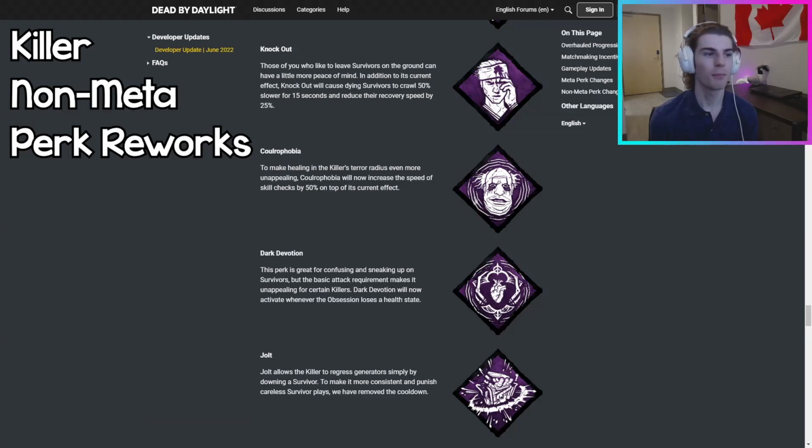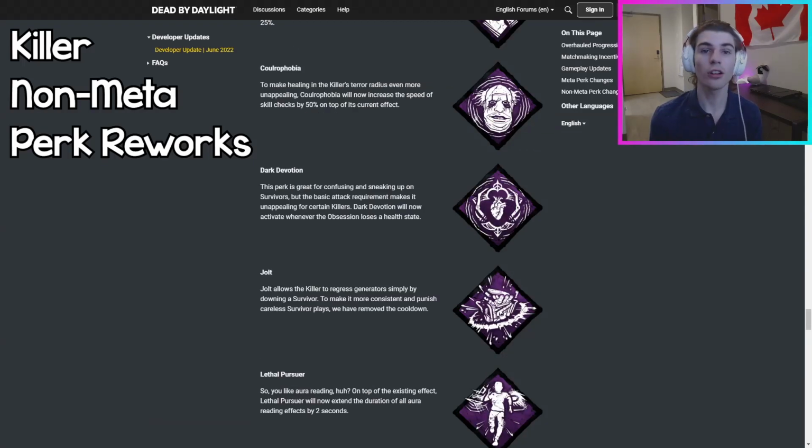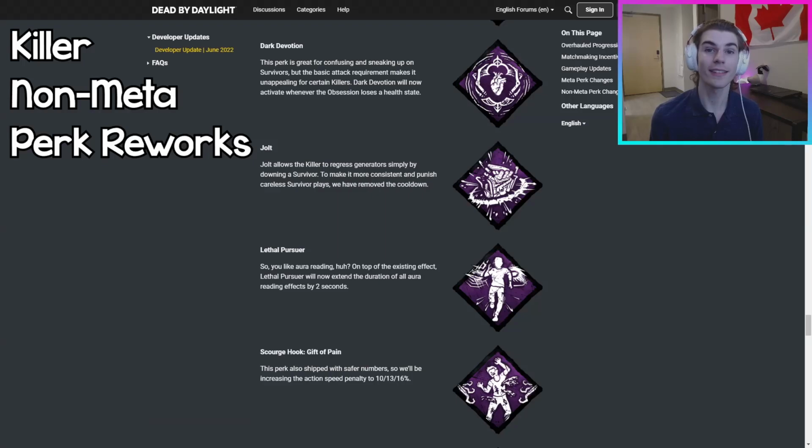Coulrophobia is the same, but they've also added that skill checks appear 50% more often inside the killer's terror radius when you're healing. Dark Devotion, instead of activating on a basic attack, will now activate whenever the obsession loses a health state. So that could be through an M1 or an M2. Joey has the same effects, but now no longer has a cooldown. Lethal Pursuer is the same effects, but it also extends the duration of all aura reading effects by 2 seconds, which is a really big buff actually.